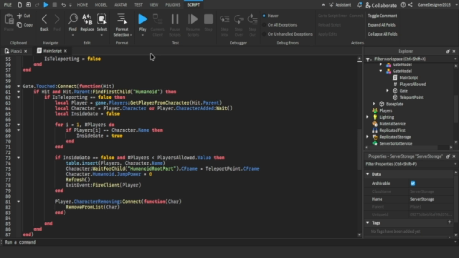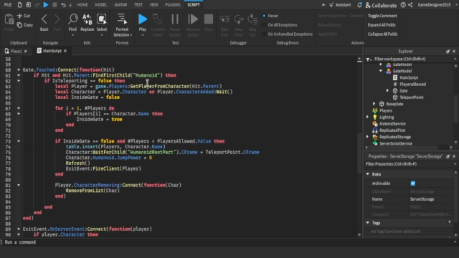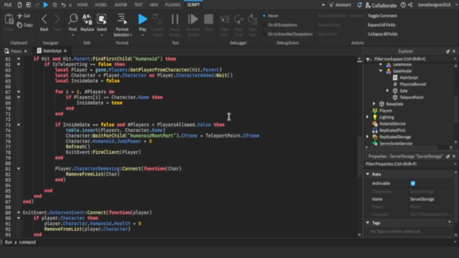Gate.touched, connect, function hit. If hit and hit.parent, colon, find first child, humanoid, then if is teleporting equals false, then local player equals game.players, colon, get player from character, hit.parent. Local character equals player.character or player.character added, colon, wait. Local inside gate equals false. For I equals 1, comma, number of players, do. If players, square brackets, I equals character.name, then inside gate equals true.